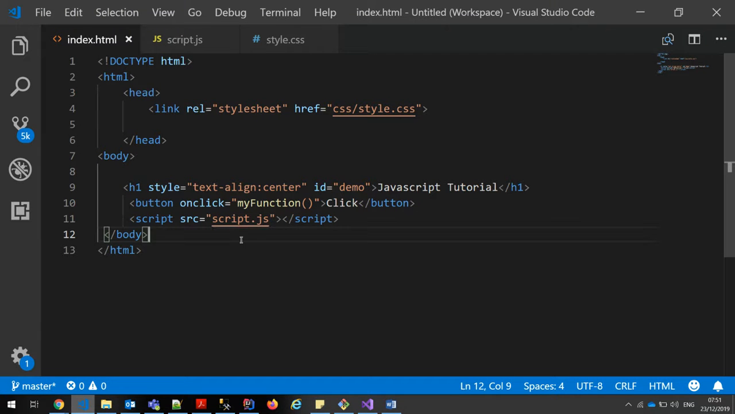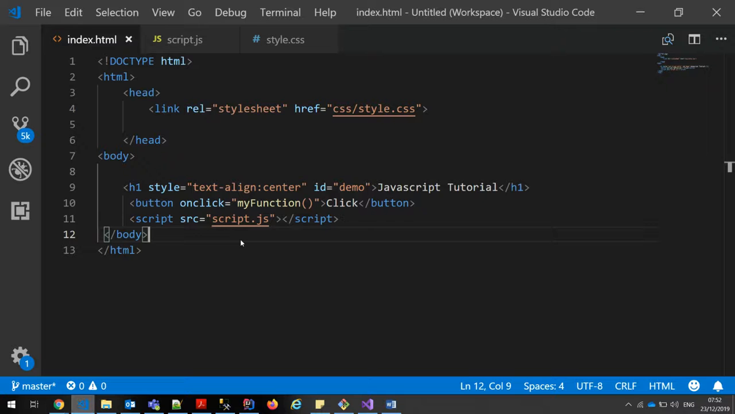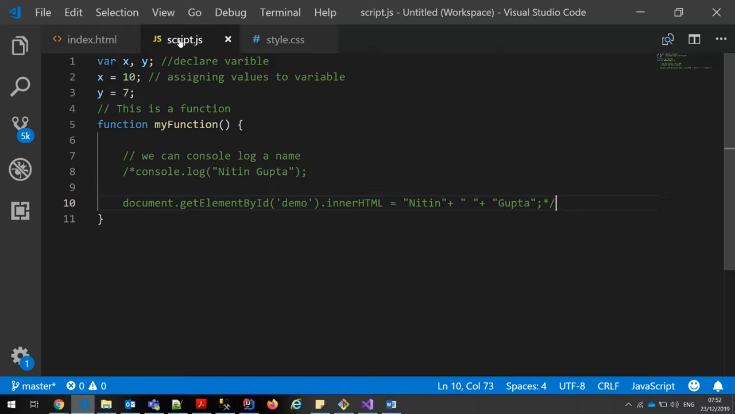So the first question that comes to mind is, what are JavaScript variables? JavaScript variables are containers for storing data values. I will show you an example. You just write var x and var y. I'm removing all this from here and writing again.